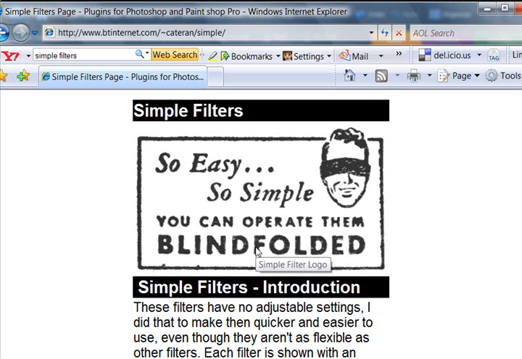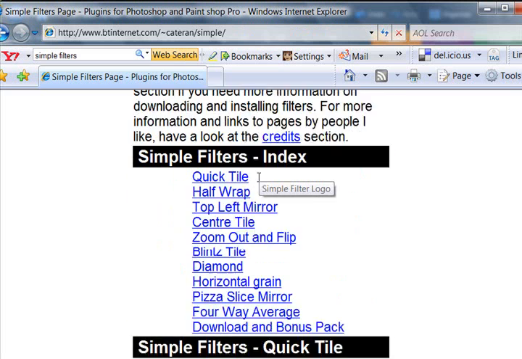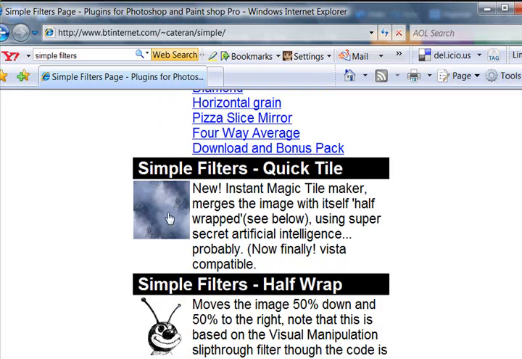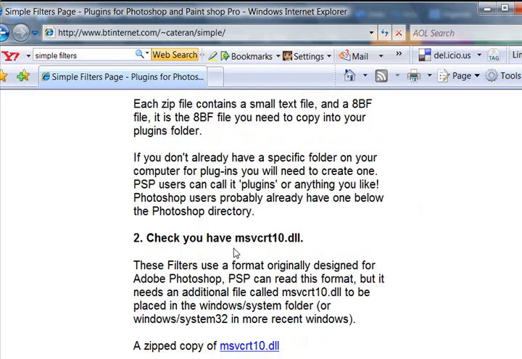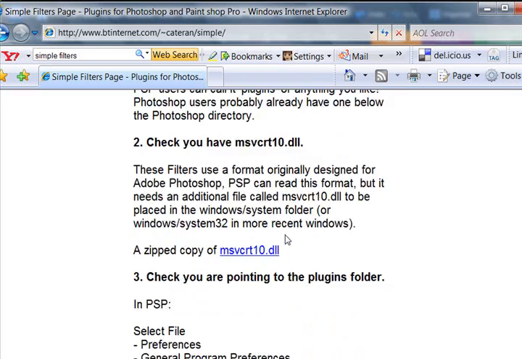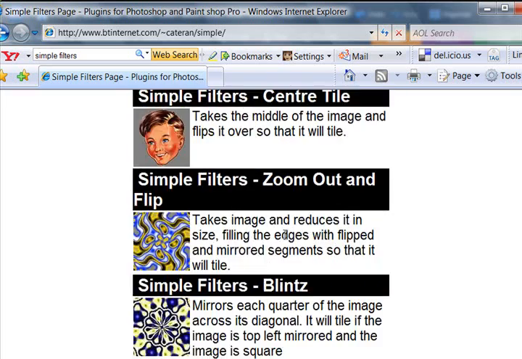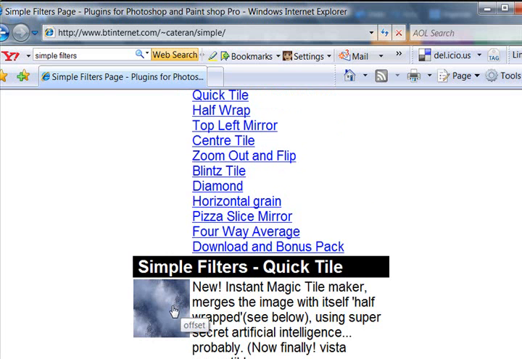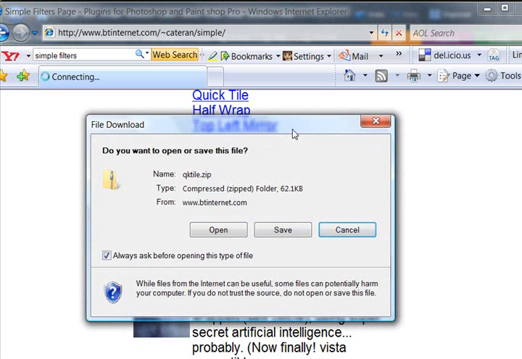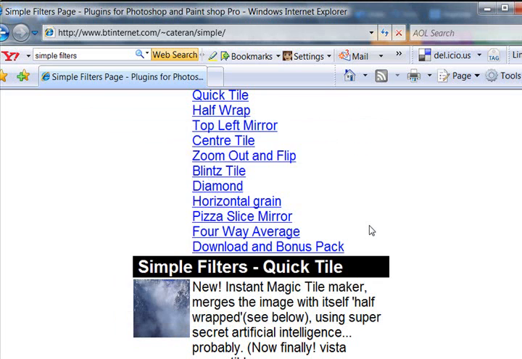If you just type in a web search, as I have found this here myself, for simple filters, you're going to quickly find this page of free filters. And if you scroll down, what we want is the quick tile filter, which is here. It tells you about it, and I believe the download links are somewhere. I'm not sure where they are. There they are. You click right on the image and it's going to download that filter.